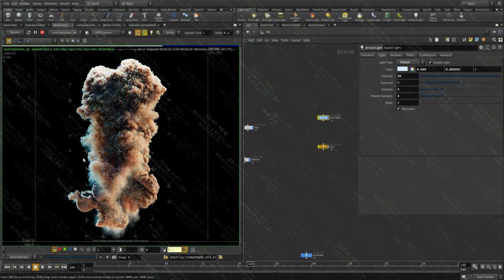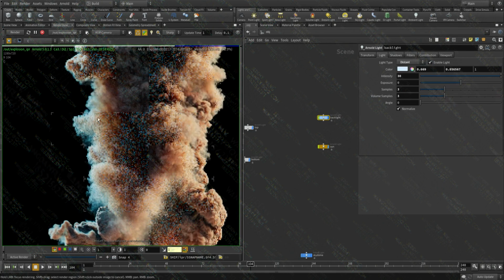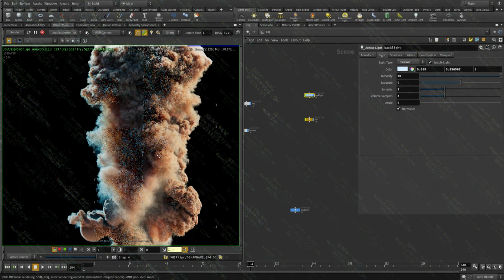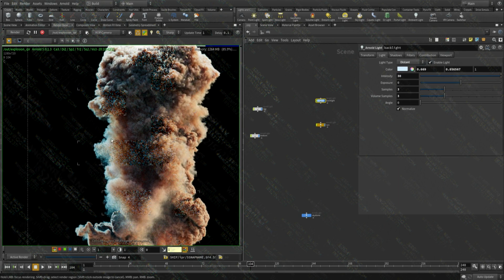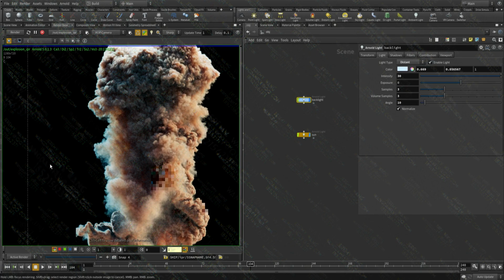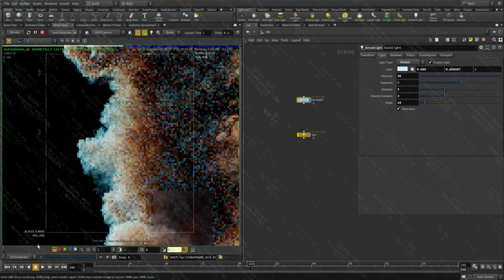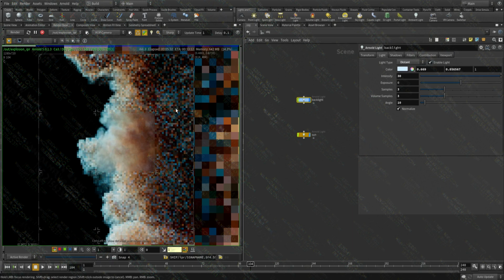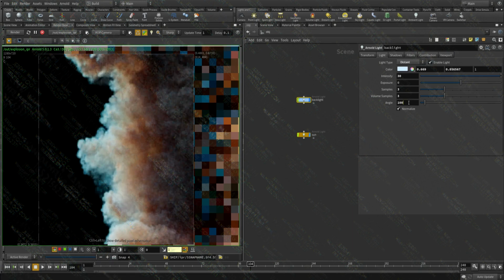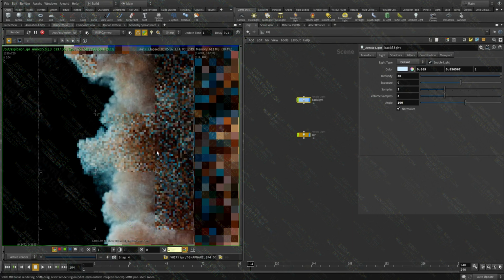For the backlight, I think it's cool. I'm going to leave it at that. I'm going to add some shadowing, some softness to the shadows for the sun. The sun has it. For the backlight then, let's try 10, see what we get. Let's try 100. Yeah, too soft. So let's try 10. I think it's good. It's a good balance.